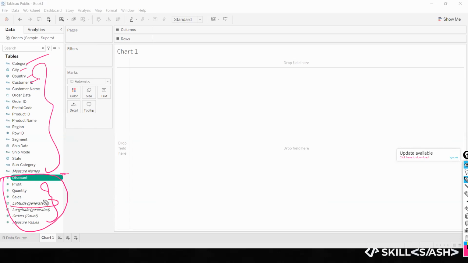And you might be wondering what this latitude, longitude and measure values are. These were not there, because only profit, quantity, sales and discount were in your data. Apart from that, these four fields are added automatically by Tableau. I'll tell you why they are important, with latitude and longitude as well. It is very important because we create a map in here also. See, there are two categorizations here.